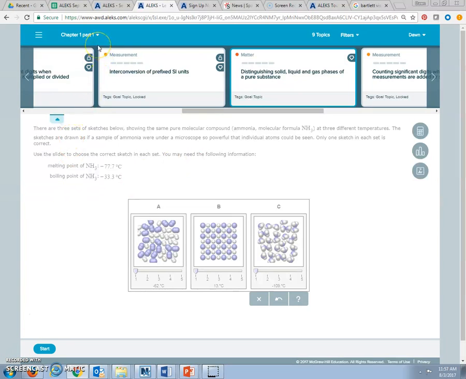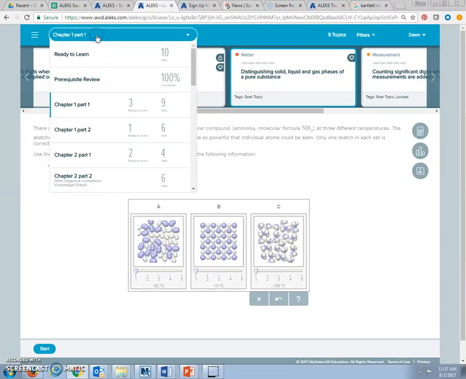If you want to see a complete list of all the objectives that are going to be due in this course, you can select it right here from this drop-down menu. You can see right here the first objective was called Prerequisite Review, and I've completed 100% of that. And the next objective is Chapter 1, Part 1. I'm ready to learn 3 of the 9 topics that are included in that objective.